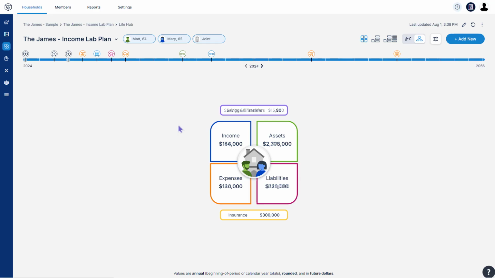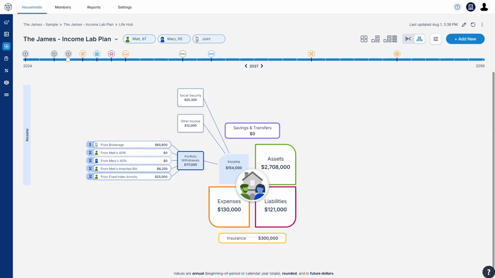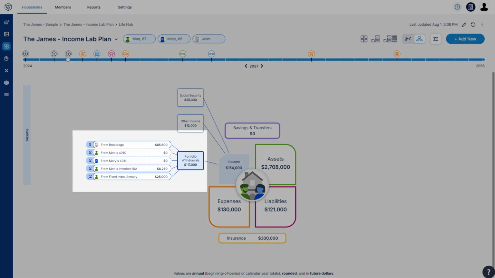At the high-level view, you can select individual sections to focus the conversation on specific areas, like the income during retirement, or take it another step further and only highlight the portfolio withdrawal section to directly show the client which accounts they're pulling withdrawals from and exactly how much.